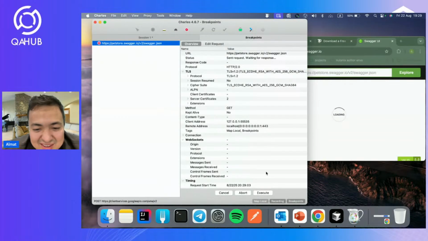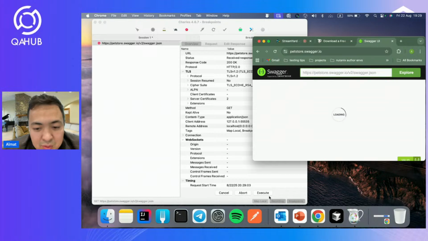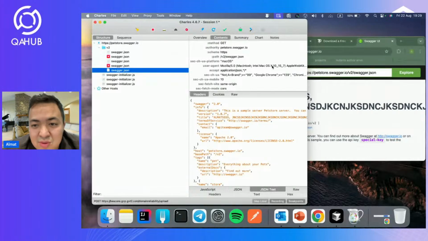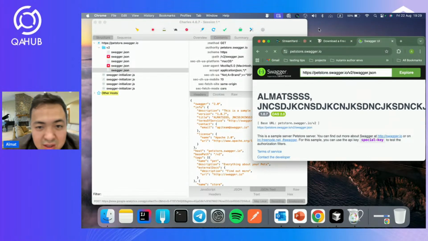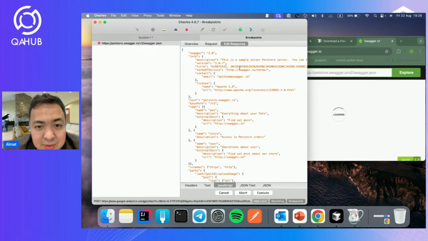Execute. So cancel. So what will we have here? No, it didn't change anything because I did it for too long. So let me reload it again and do it a little bit faster. So execute. Here is the response, JavaScript.